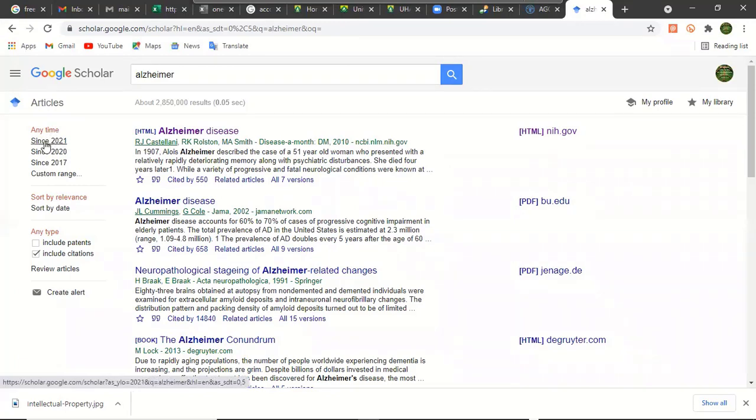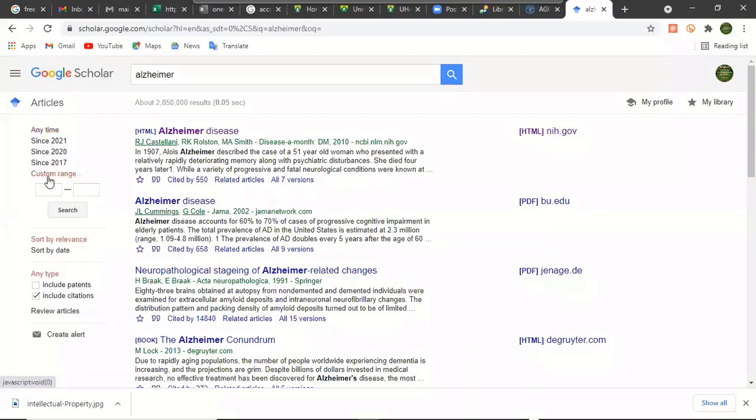Now we can say since 2021, since 2020, since 2017, or we create a custom range where we can say, let's say from 2018 to 2021. Now the moment I click on custom range and I'm entering my own date range, you realize that the color of custom range has changed to red. Can you see it? Just as it was on anytime, and we had 2 million plus results.